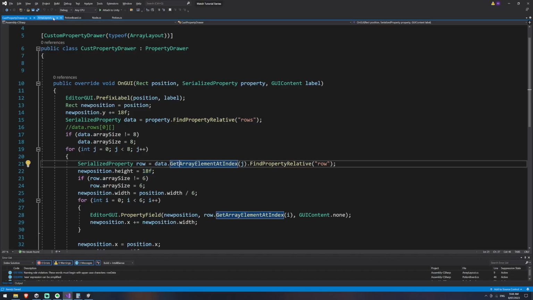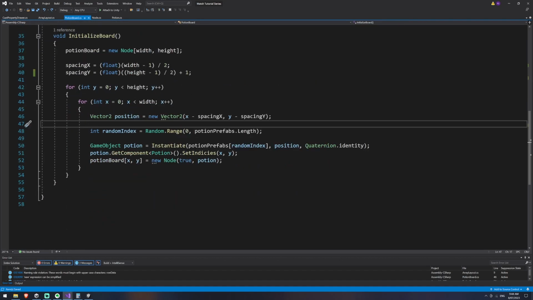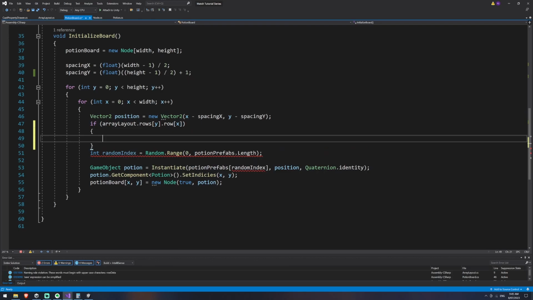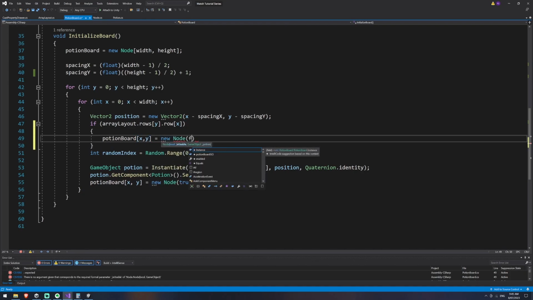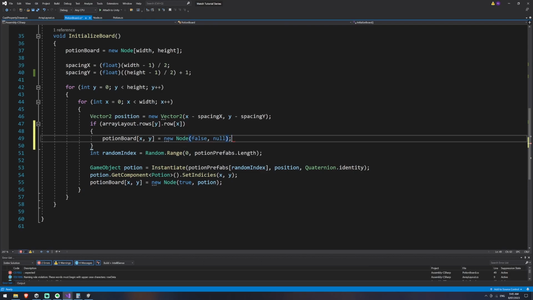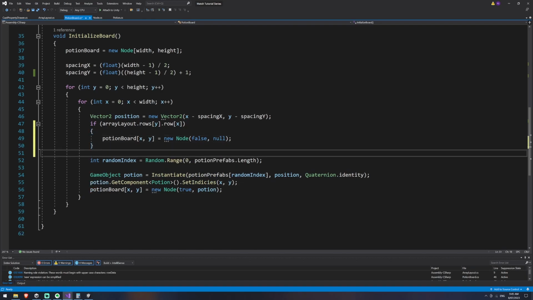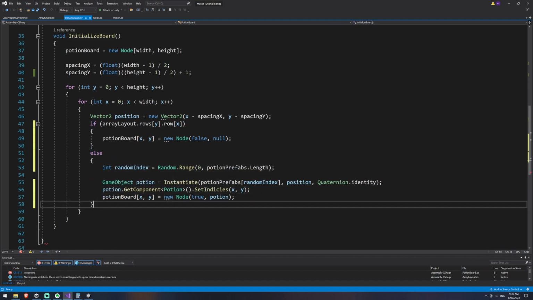So I won't expose you to too much of this code, but inside of our potion board, what we're going to do is at the point that we're going to start spawning our potion, we're going to say if ArrayLayout.rows for the Y, dot row for the X. And all that's doing is checking, is there a bool set for that specific point, the X and Y that we're looking at? And if there is, then we just want to tell the potion board, hey, at this point, I want you to make a node, but I want that not to be usable, and I want to pass in null. So I'm not going to give it a potion because obviously we only make the potion down here and only when it's needed. So at this point in time, I have a tick. I don't want to use that point of the board. And then we just have an else statement. And in that else statement, we can do the rest of the logic that we've already defined.